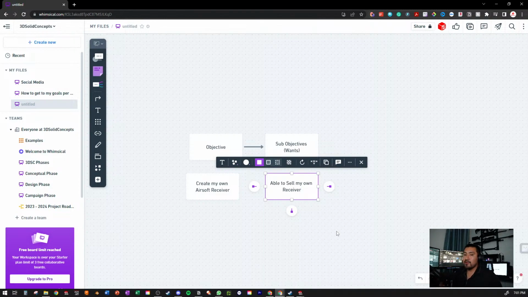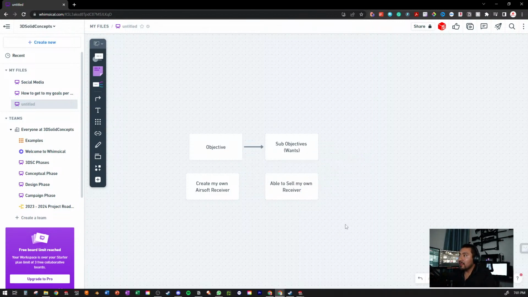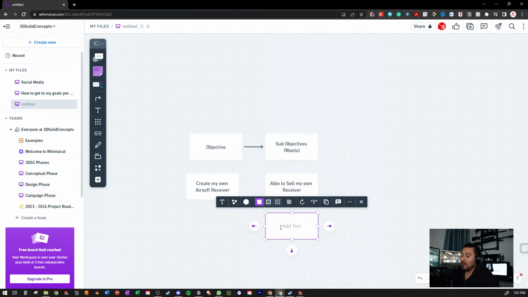This is something I want to do. This is probably most people's mindset. Like, I want to sell this, and it's a monetary kind of thing. But here's a non-monetary one. I want to be able to have my own receiver, customized.